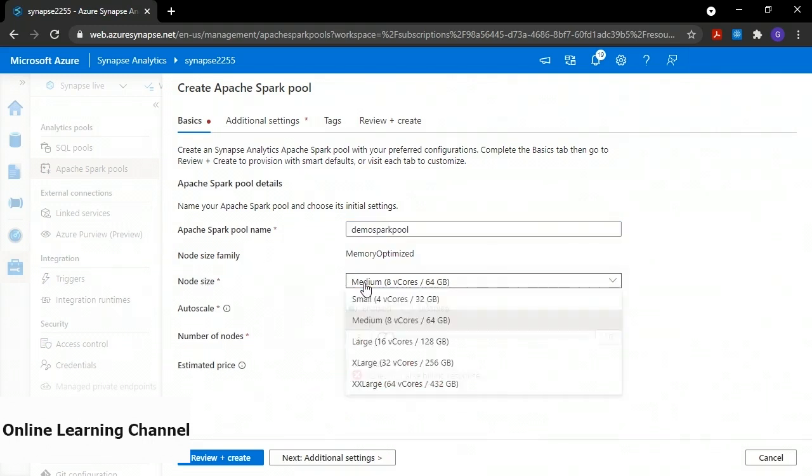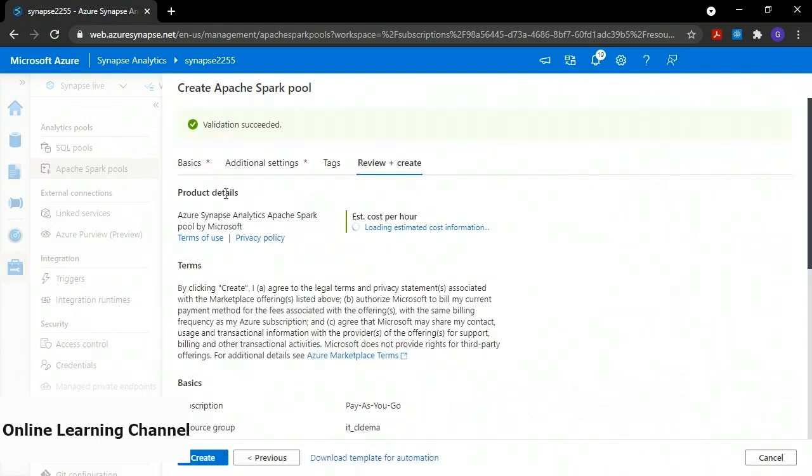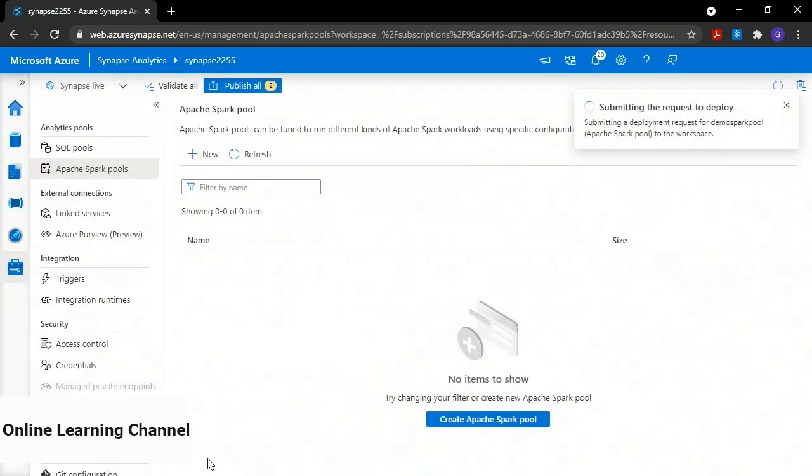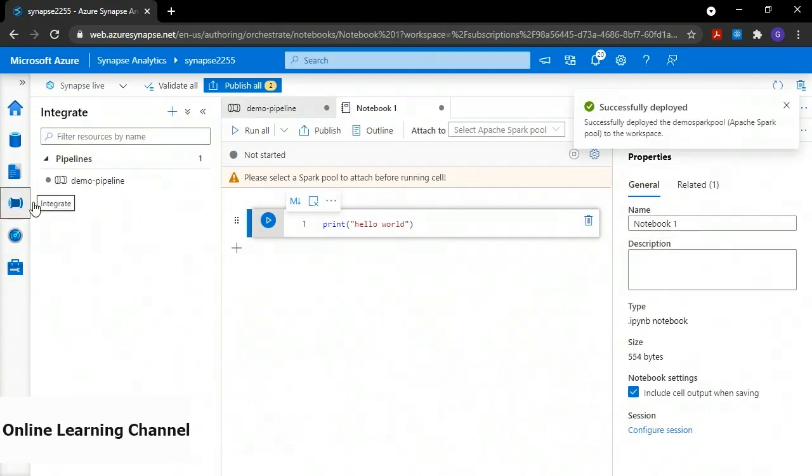Under Node Size, I'm going to choose the smallest, 4 core. Auto Scale is going to be disabled. And I'm going to minimize the number of nodes to 3. And then at the bottom, I'll click Review and Create. At the top in green, it says Validation Succeeded, so at the bottom I'll click Create. So while that's deploying the Demo Spark Pool, I'm going to go to the menu on the left, and I'm going to click on Integrate, and I see that the Spark Pool is deployed.